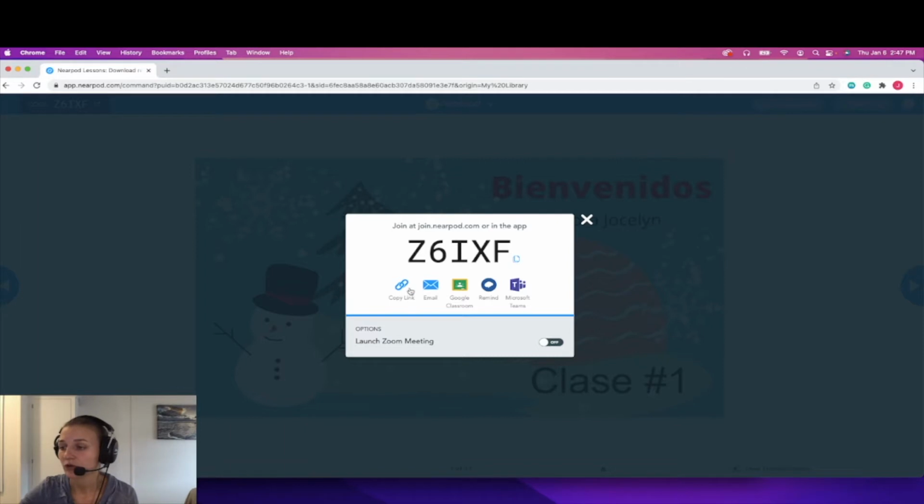I can also go over here and click copy link and then send that to my students in a message so that they are able to easily click on the link, use the code if it prompts them for the code, and access the lesson. I definitely suggest sending this code and the link to parents at least an hour or two before your class is set to start. That way they have some time to play around with it and make sure they can log on before class starts.